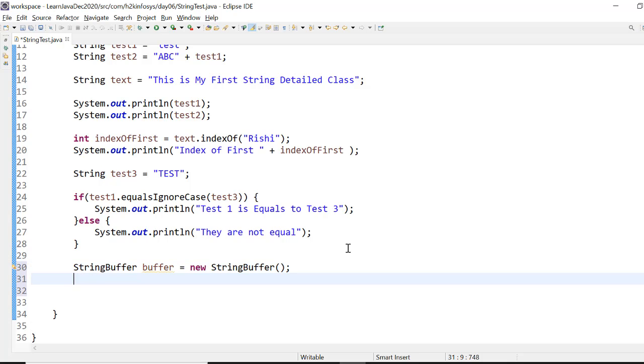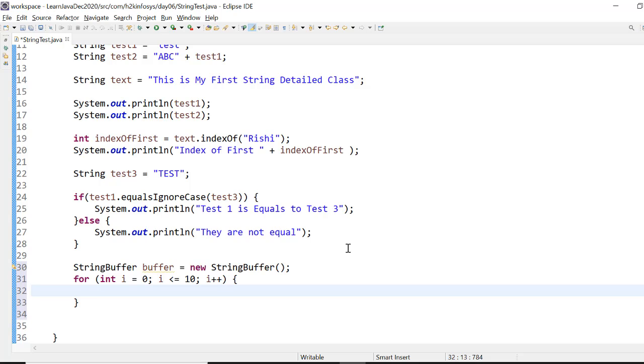Now, let's say you have some strings getting added in a loop. Let's do that. I'm defining a loop here: for integer i equals 0, i less than or equals 10, i plus plus. And what I'm going to do is add all these i's together, probably with a space or something. So it will be buffer dot append. With append, you can use integer, boolean, whatever you want. So here I'm just saying number, and then you specify i.